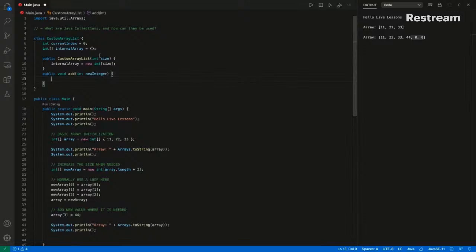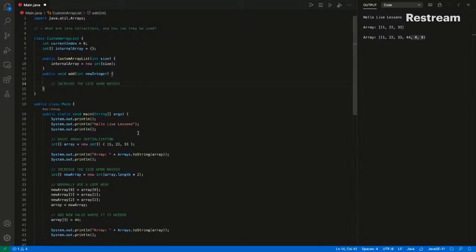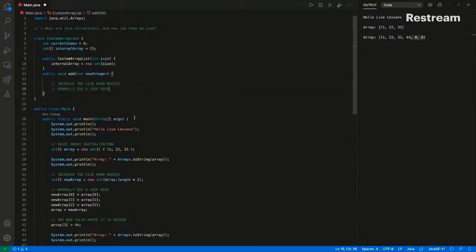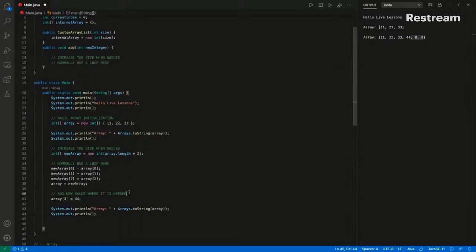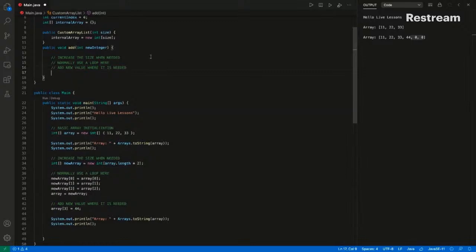Right. Now, a couple of things need to happen inside of here. We need to check to see if the current position is allowed. If not, then we need to increase the size when needed. And because we're not doing loops yet, we're also going to have to address that. And then we're going to have to add the new value. So these three things that we did before over here are also going to happen inside of the add.